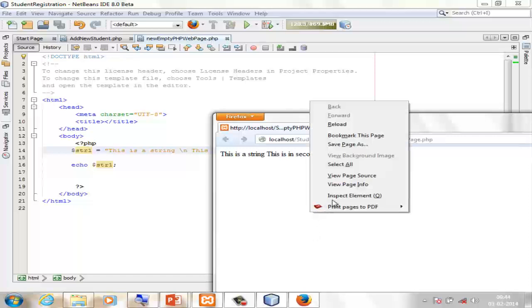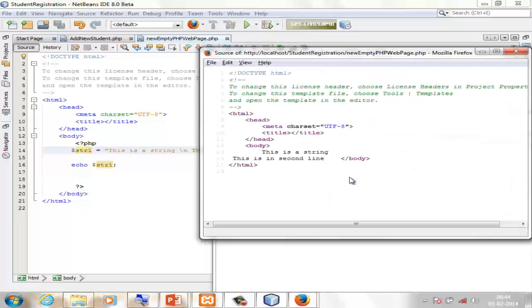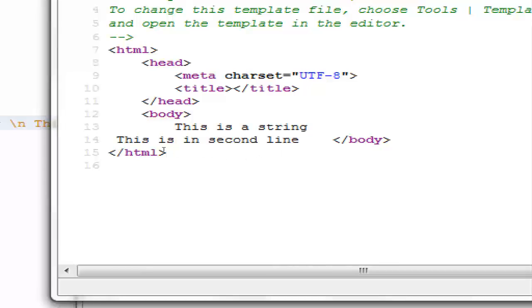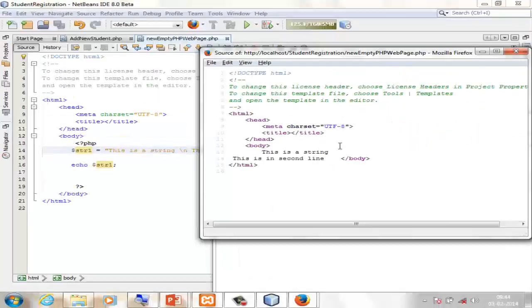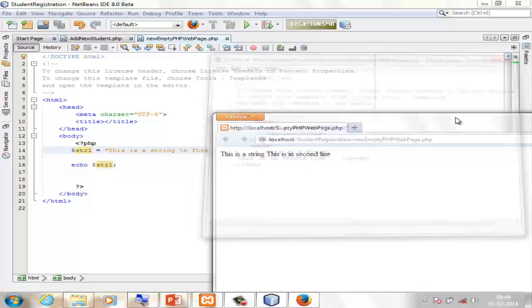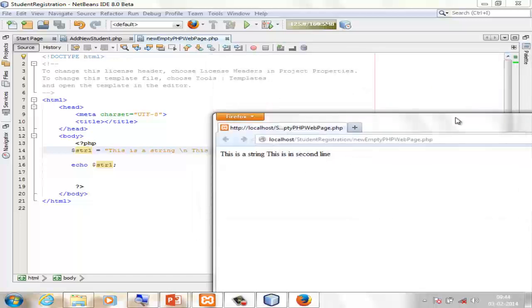I'm going to say, show me the source code of this. Now, if you look at the source code here, this is what it has done. The text came up to here, and then there was a \n. It produced a break. But this line break will not make any difference in the browser. Browser does not recognize \n as a line break. You have to go for br. So this is how it's going to go.